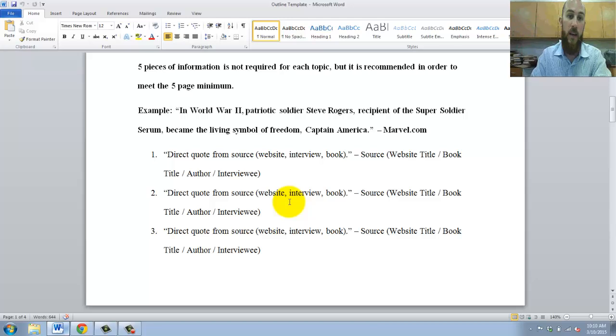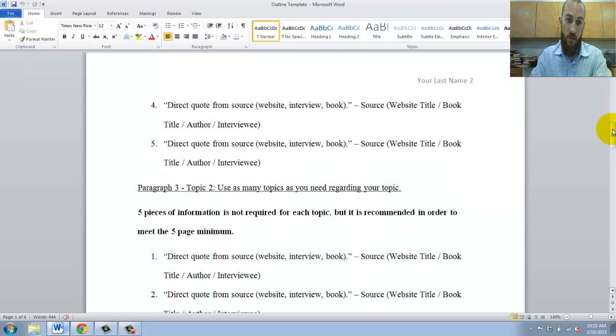The reason being, this will make it easier to do in-text citations and to give appropriate credit where credit is due along the way. So scrolling down, you can see where all this exact same information is available.